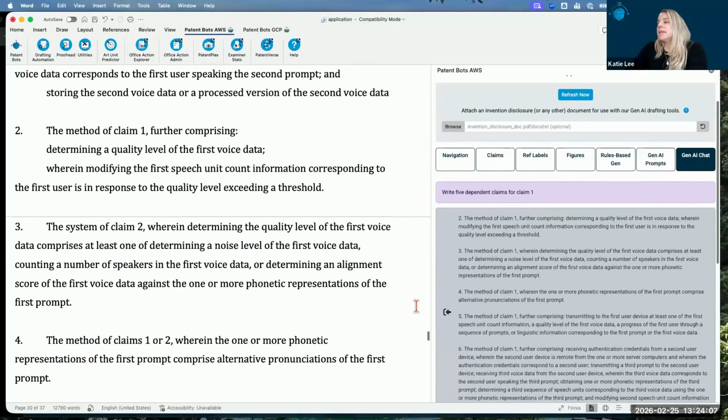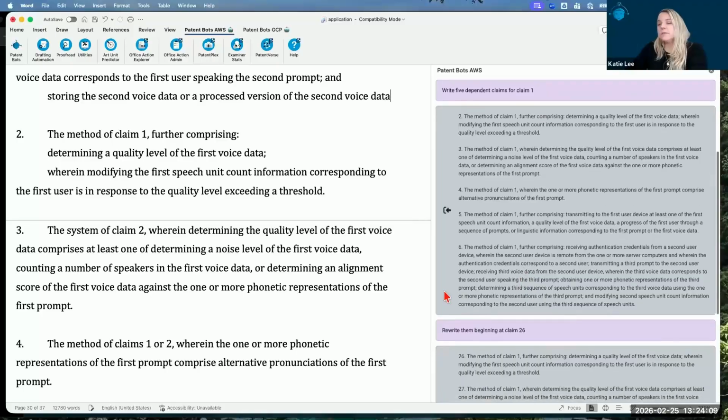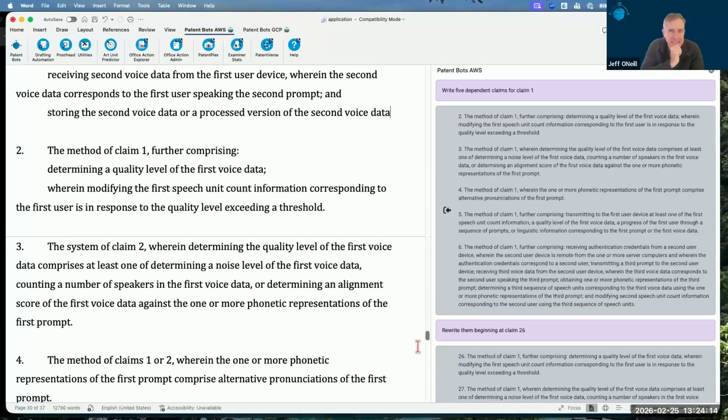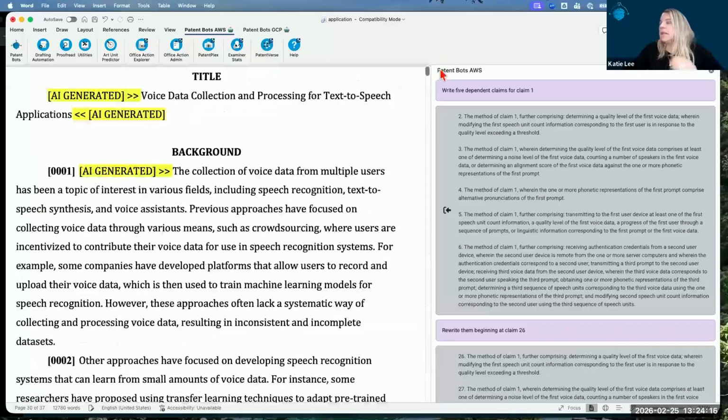Jeff, anything else that we wanted to add or show here in the chat? No, I think that covered it well. All right, excellent. So that covers the Gen AI tools within the drafting functionality.